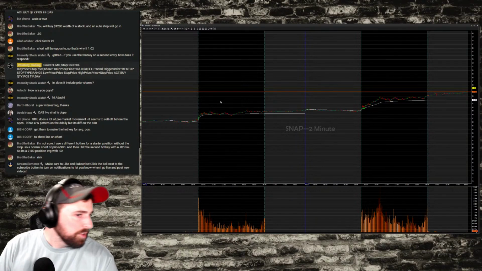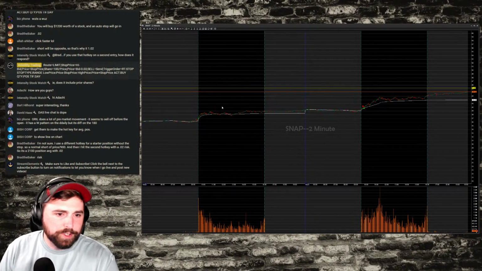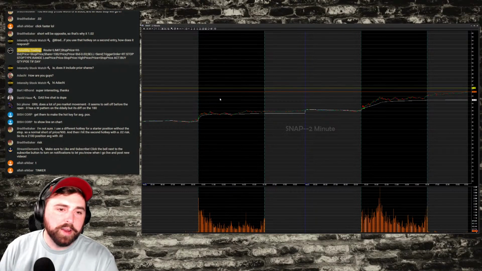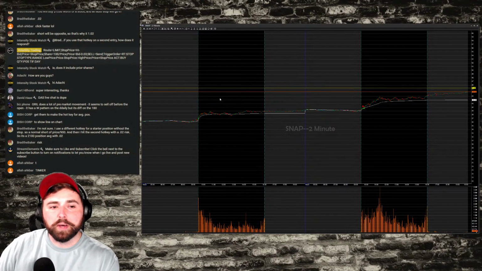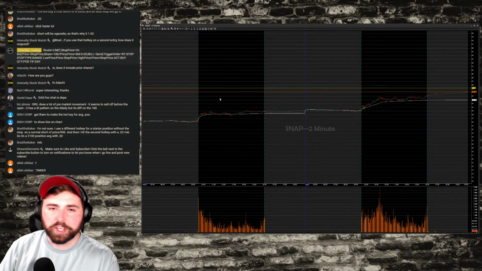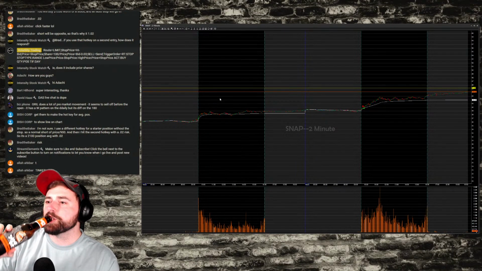Let me catch up. I use a different hotkey for a starter position without a stop. So a normal short is price divided by 900, and then I hit a second hotkey with the 2% risk. So it's a 2100 position average with 2%. Gotcha, that makes sense. That way you're giving yourself room to add. But that's what I was getting at: every time you hit the button, the 2% risk is now a new number, so it's 2% off of the new position size.